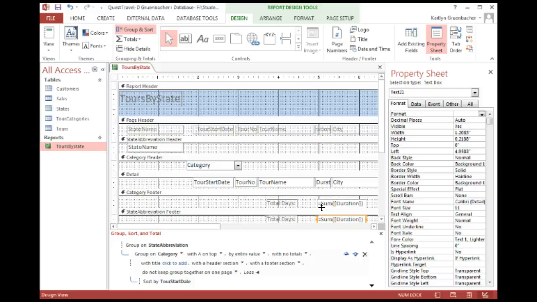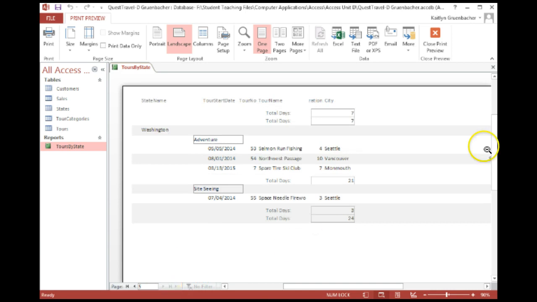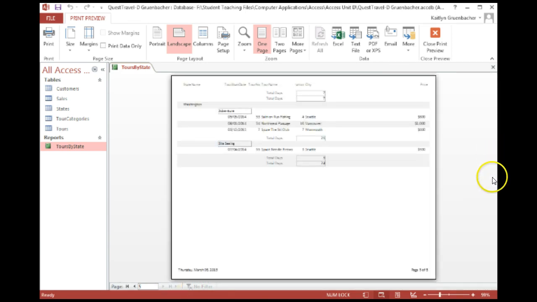Finally, I will switch to Print Preview, navigate to the last page of the report, and click Zoom so that I can see all of the Washington tours. This is shown in figure D12 in your book on page 89.